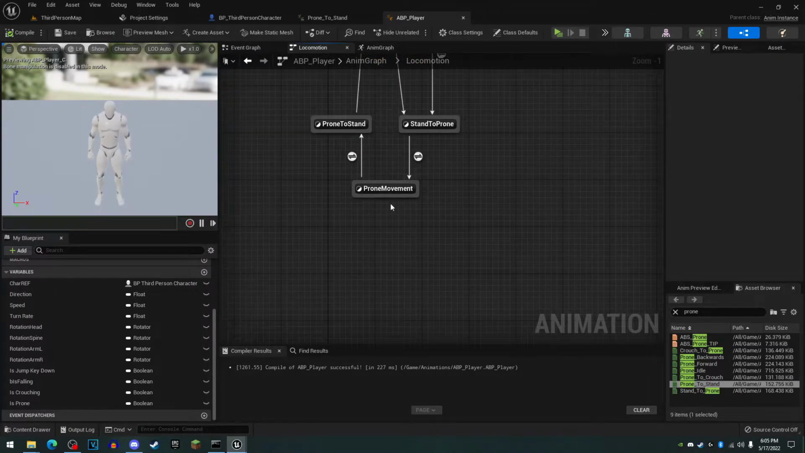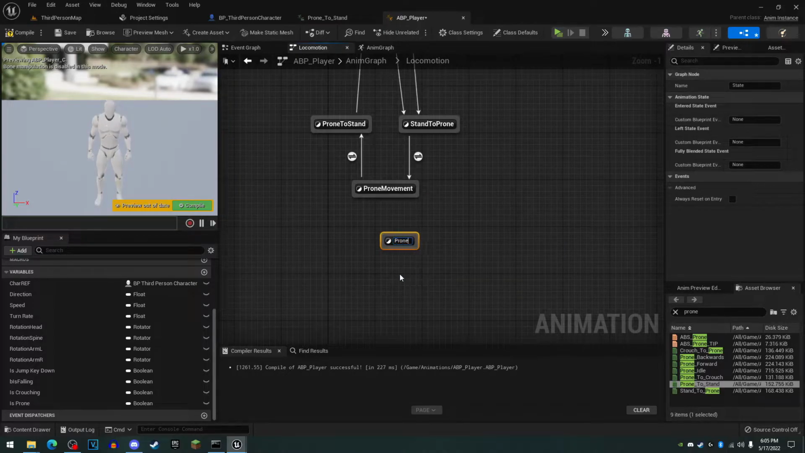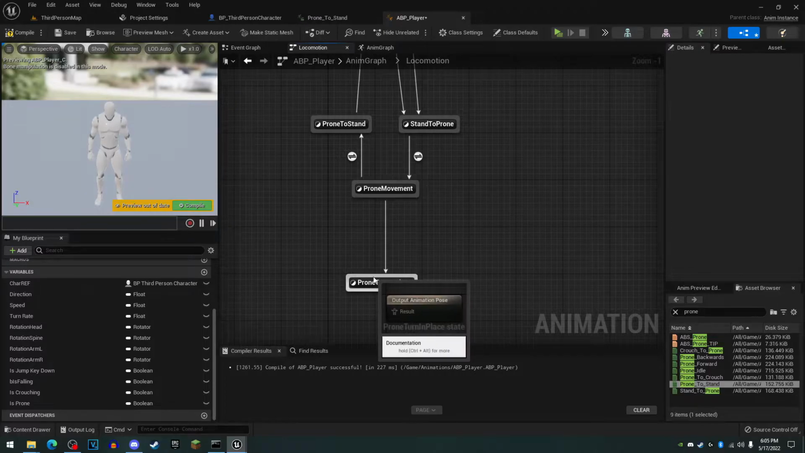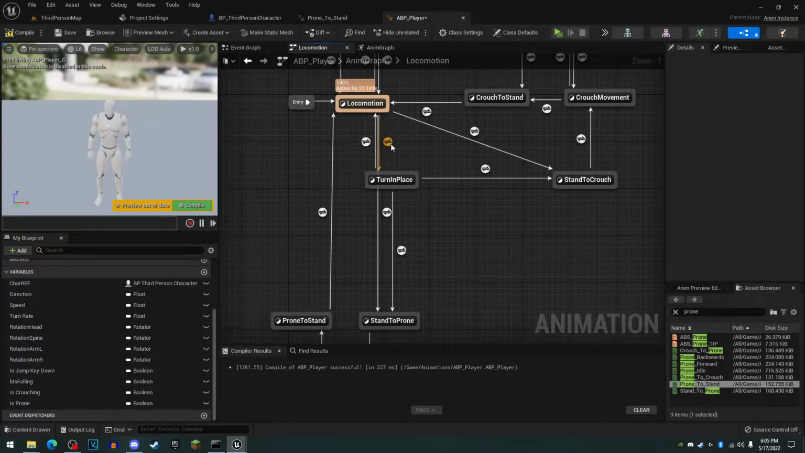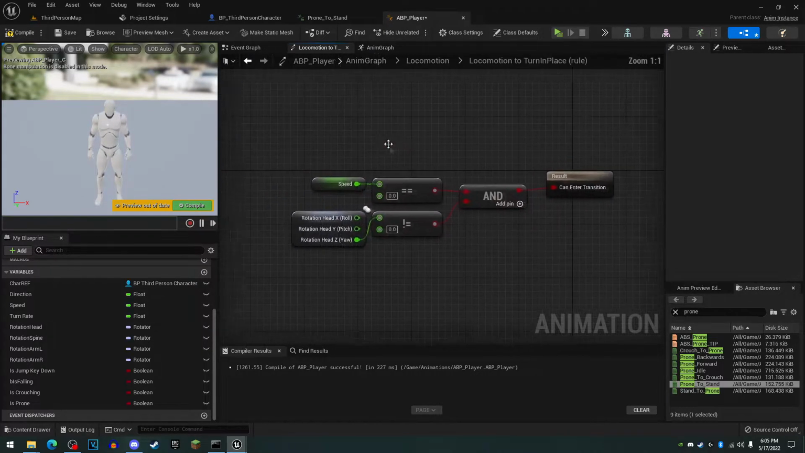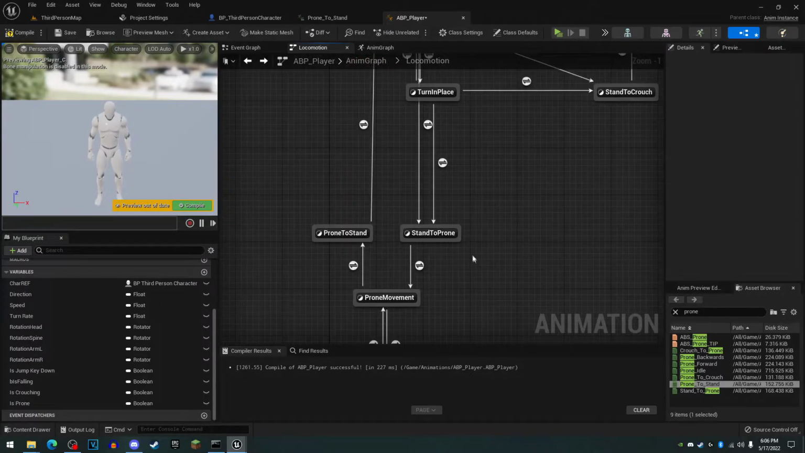Before we test this, let's also get the turn in place. So add state, and we'll call it prone turn in place. And we can get to and from. And the turn in place rule for the to turn in place is going to be the same as both of the other turn in places.